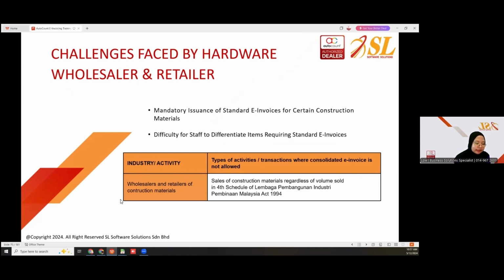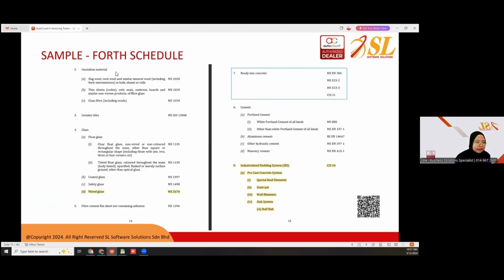As you can see here, for wholesalers and retailers of construction materials, sales of construction materials, regardless of volume, sold in the 4th Schedule of Lembaga Pembangunan Industri Pembinaan Malaysia Act 1994. These are the lists of items. You need to scan this QR code to see the list of items that require standard e-invoice, such as insulation material, glass, float glass, safety glass, white glass, cement, staircase. So, these documents are required to submit e-invoice.